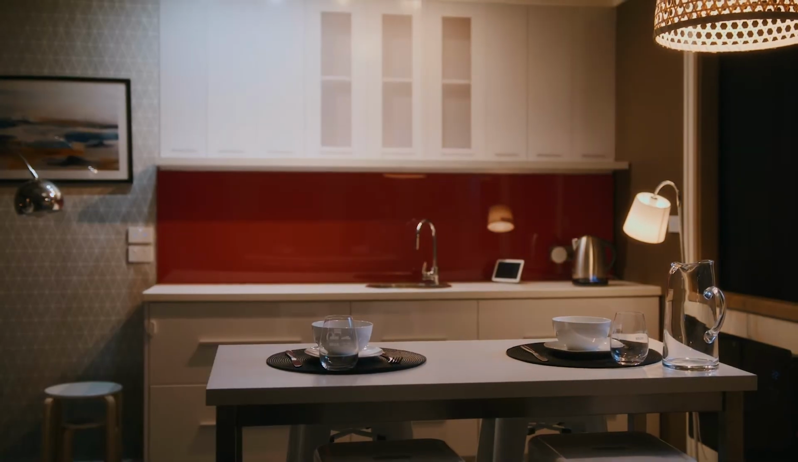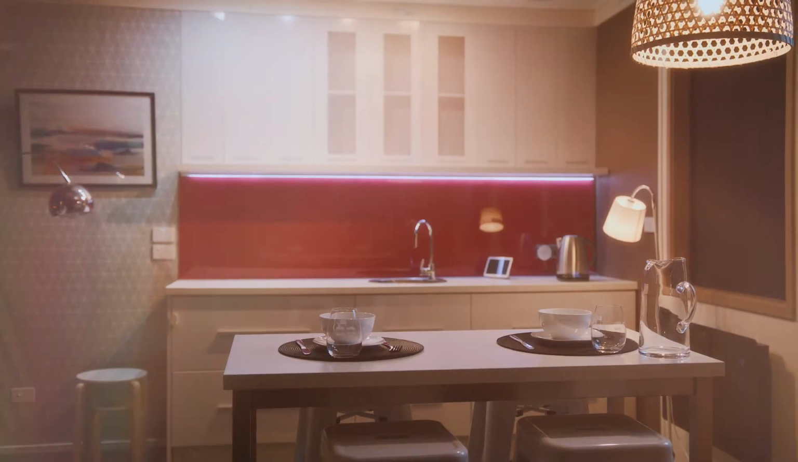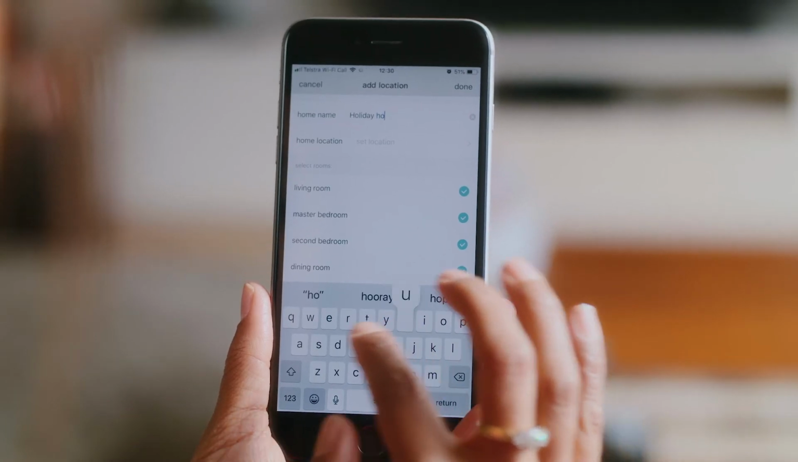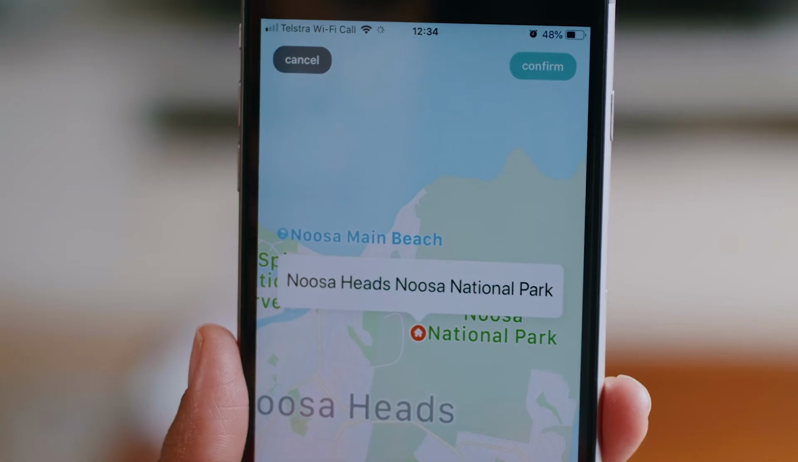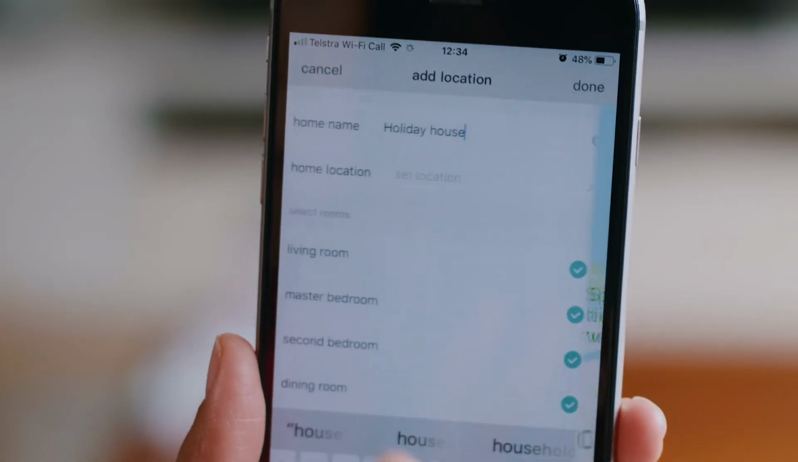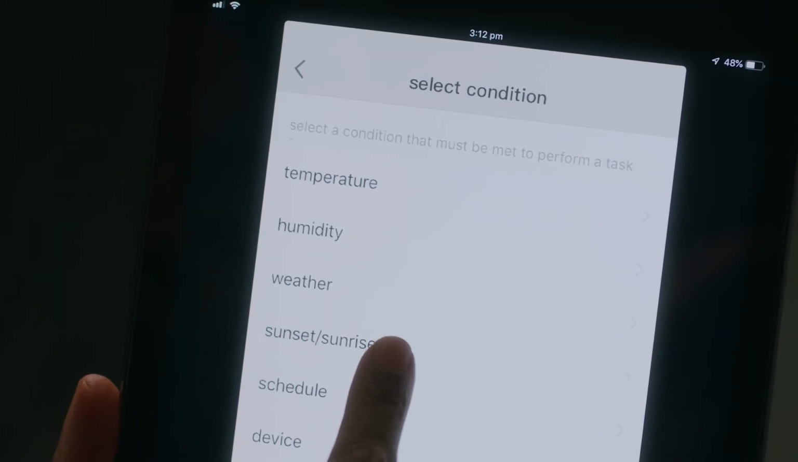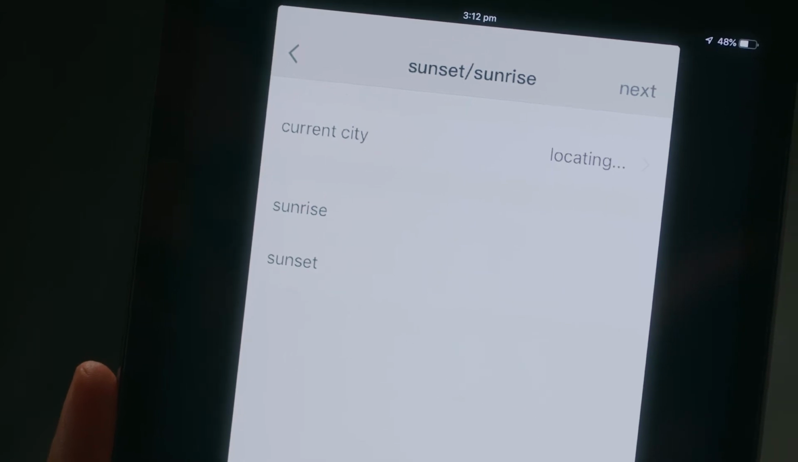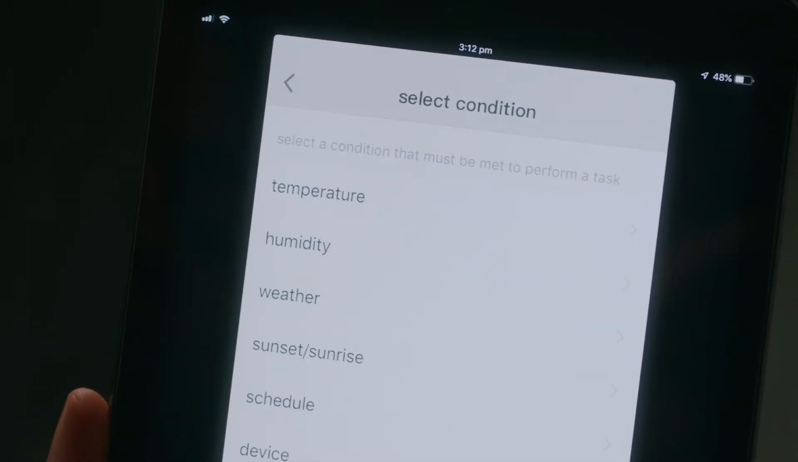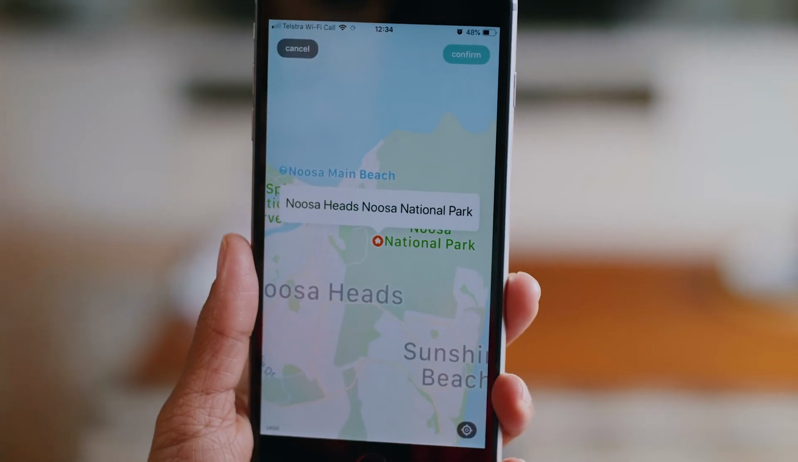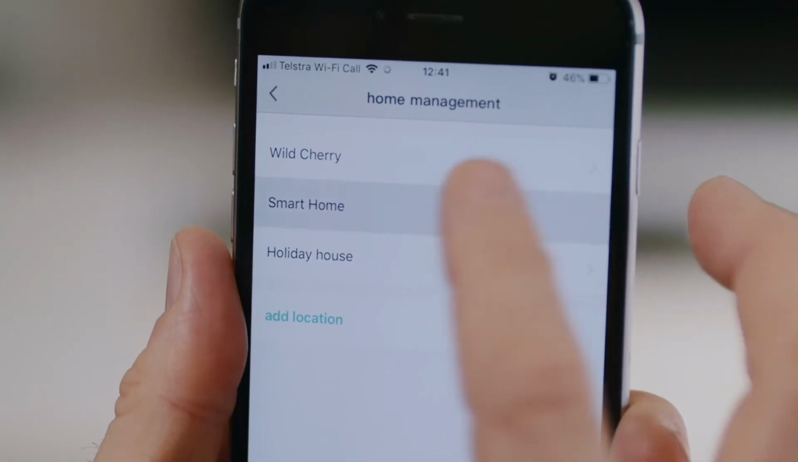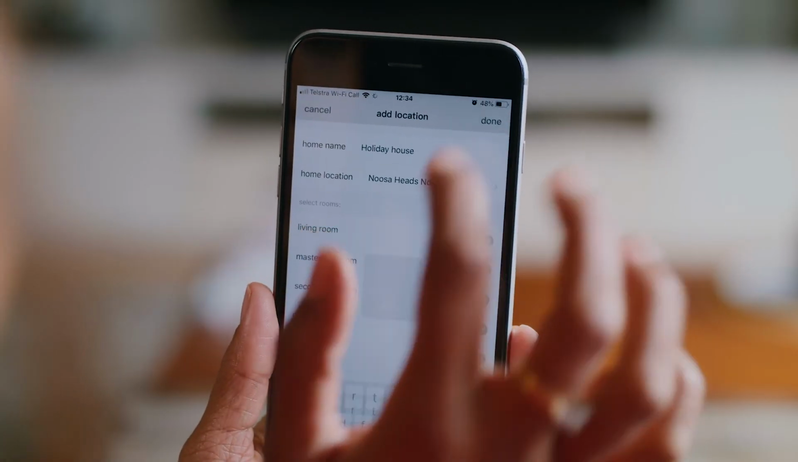It could be your office, or it could be your holiday home. First, you will name the new location. Secondly, you will set the actual physical location. This will help Grid Connect with sunrise, sunset, and local weather data. You don't need to enter a specific address, just enter the suburb. Select the rooms you have at that location and you're done.